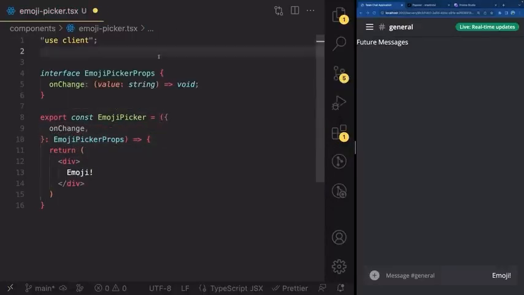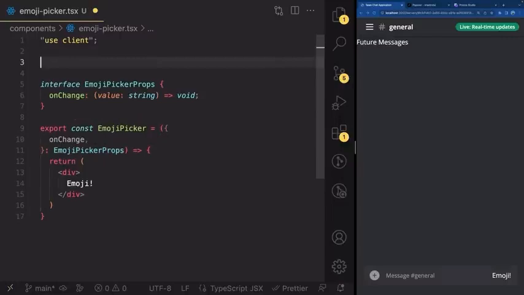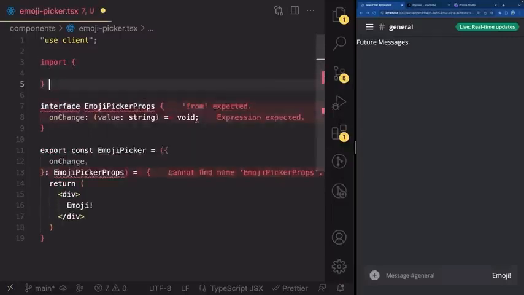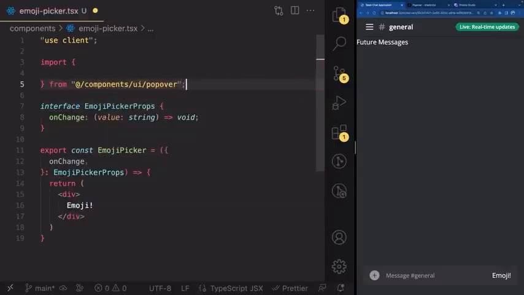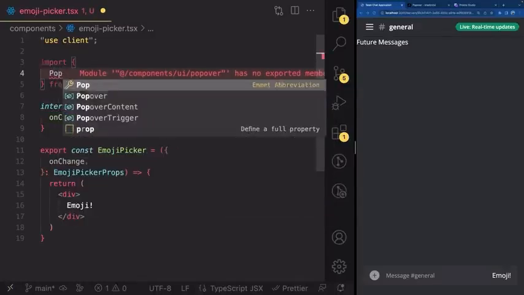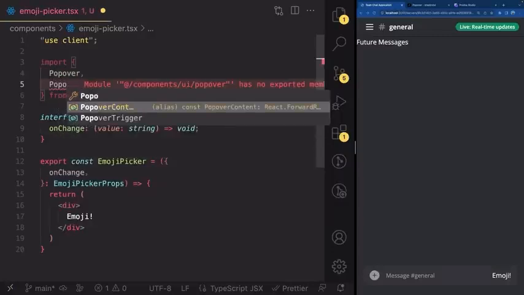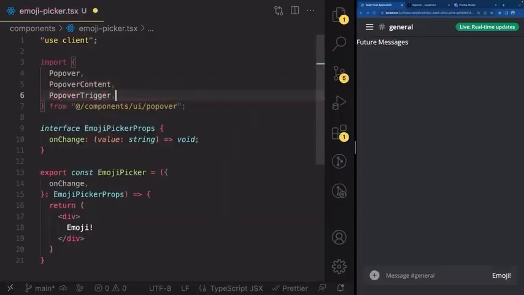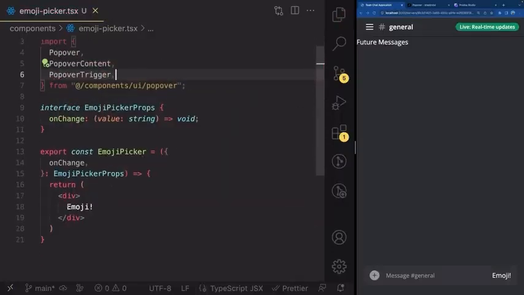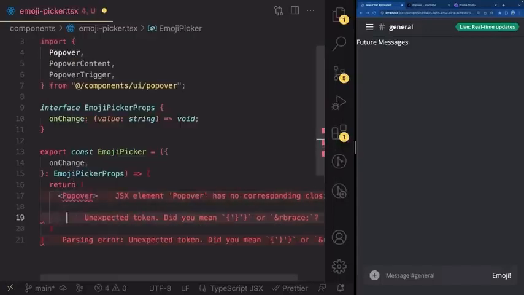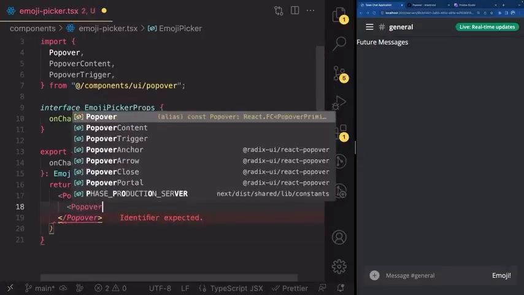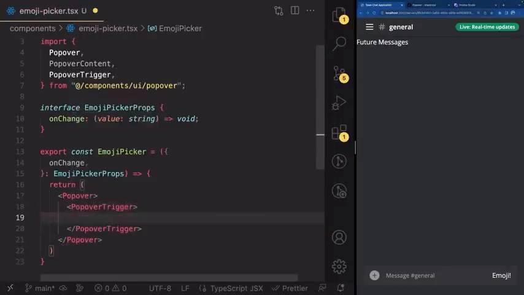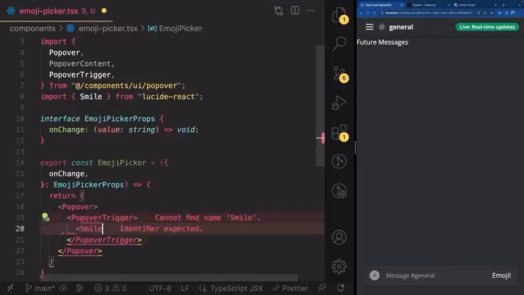Great. Now let's import everything we need from the popover component. So import the following from /components/ui/popover, which we just added. So Popover, PopoverContent, and PopoverTrigger like this. Great. Instead of rendering a div, we're going to render a Popover component like that, and go ahead and add the PopoverTrigger component. And inside, render a Smile icon from Lucide React.